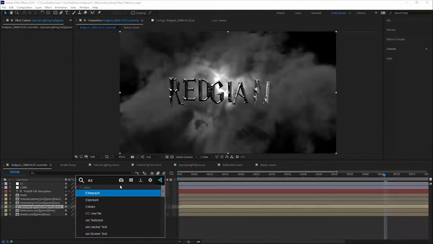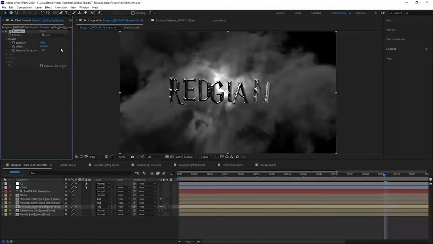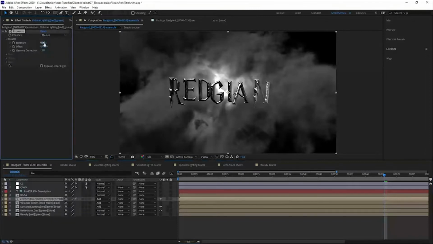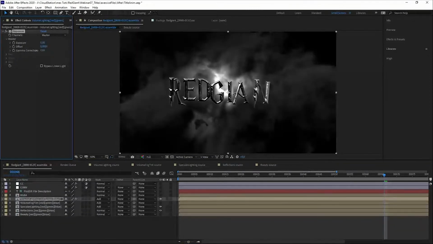but we can still do some stuff with it. For example, I could just use the exposure to increase the exposure on our specular lighting. So if I go very far, you can see it is much more shiny than it was. And I could also do that on the volume lighting to change just the background. If I wanted to have something more somber like that, that works.